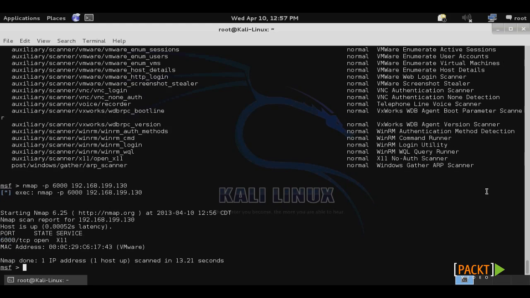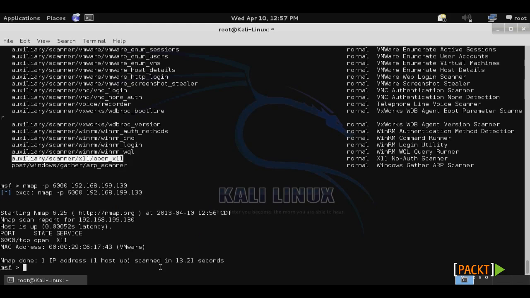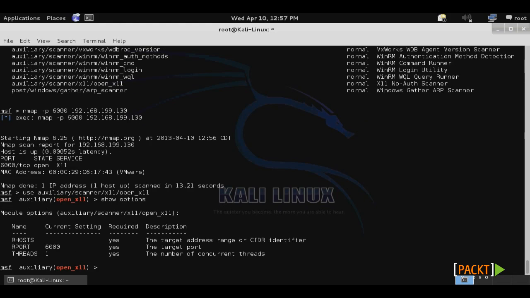Now that we've verified that the X11 service is running on port 6000 of our Metasploitable machine, we'll copy the path for the auxiliary scanner. Then we'll use the use command to access the module. Then we'll enter show options to see the different configurations for the scanner. And then we want to set our RHOSTS, or remote host, to the IP address of our target system.